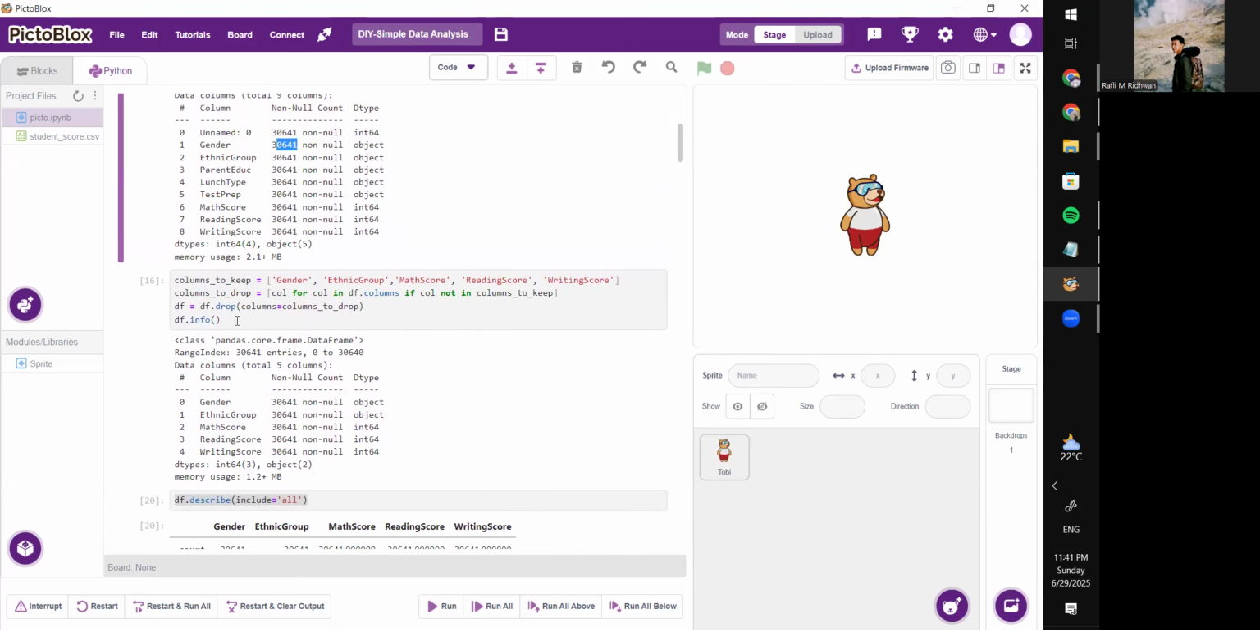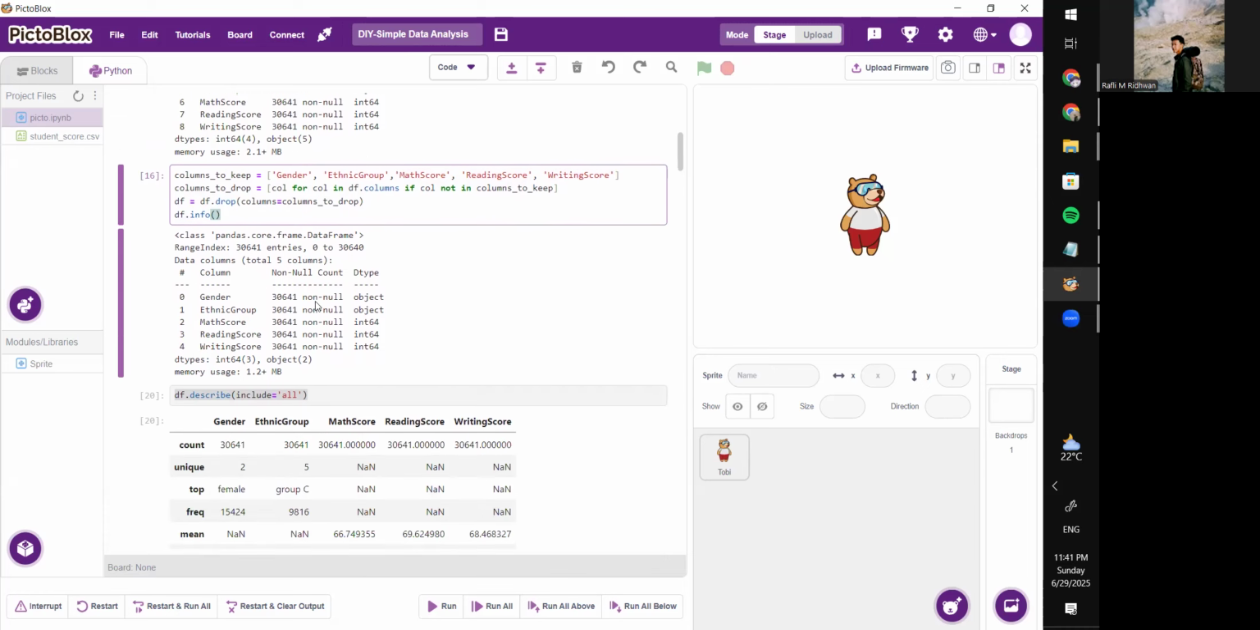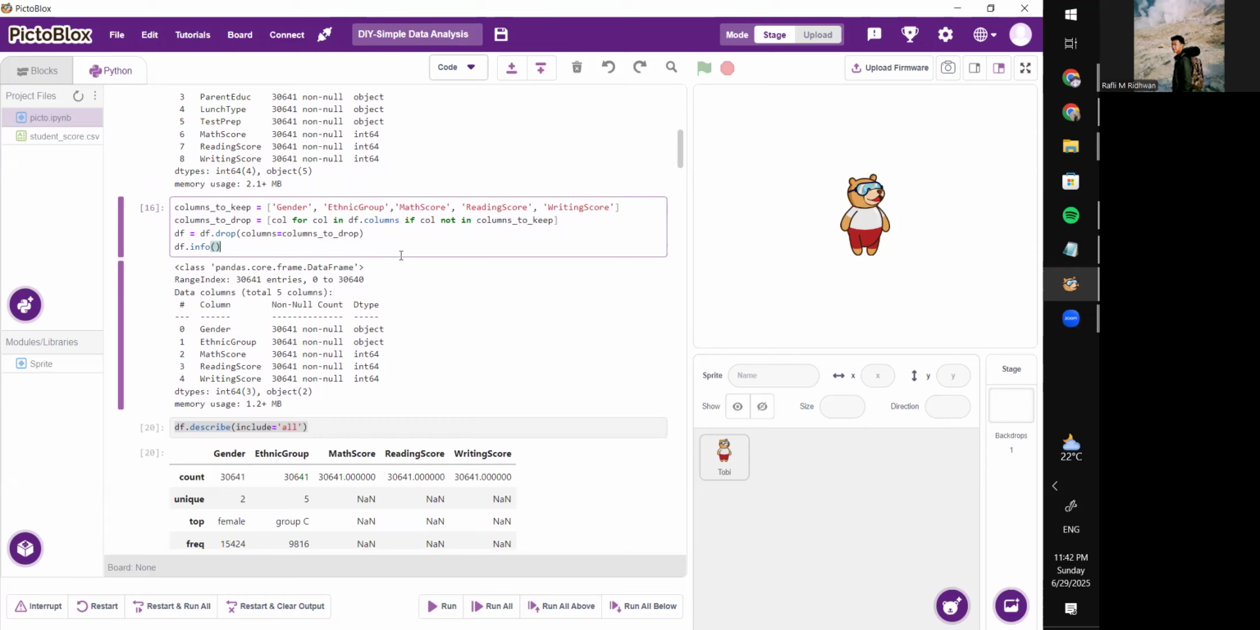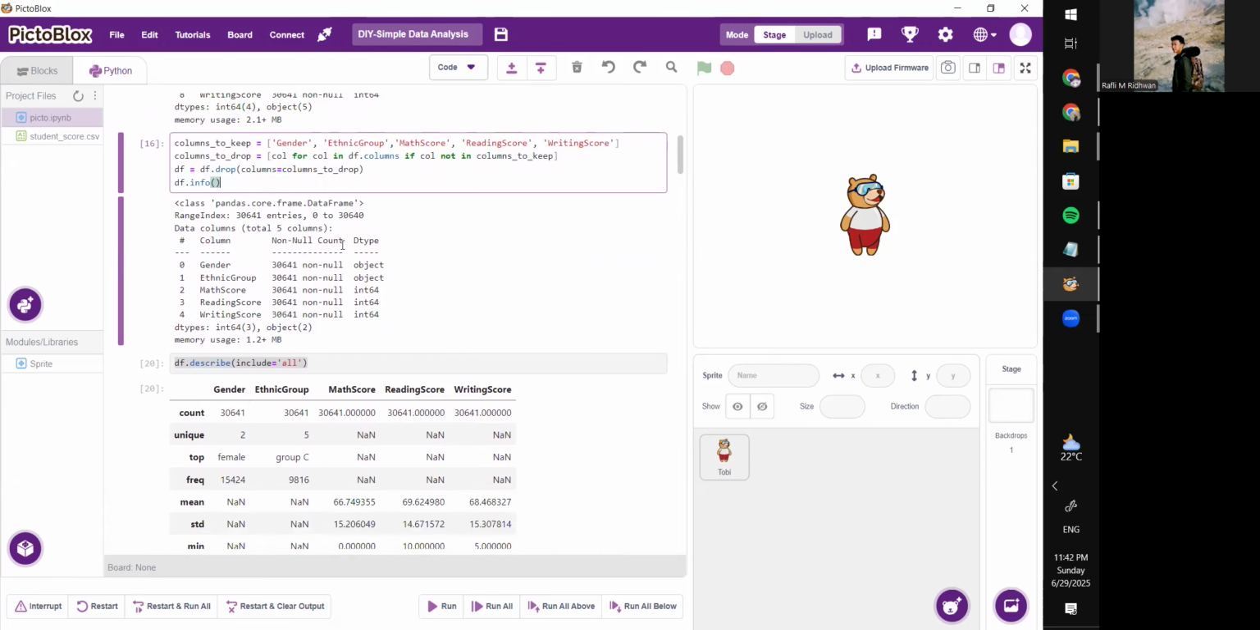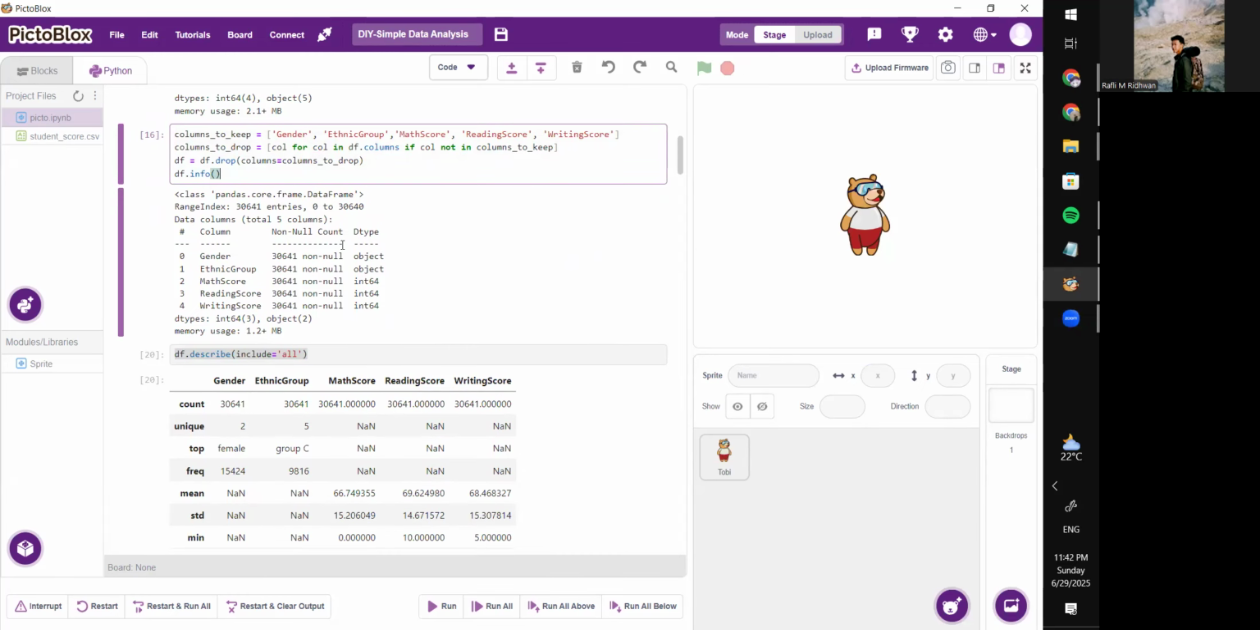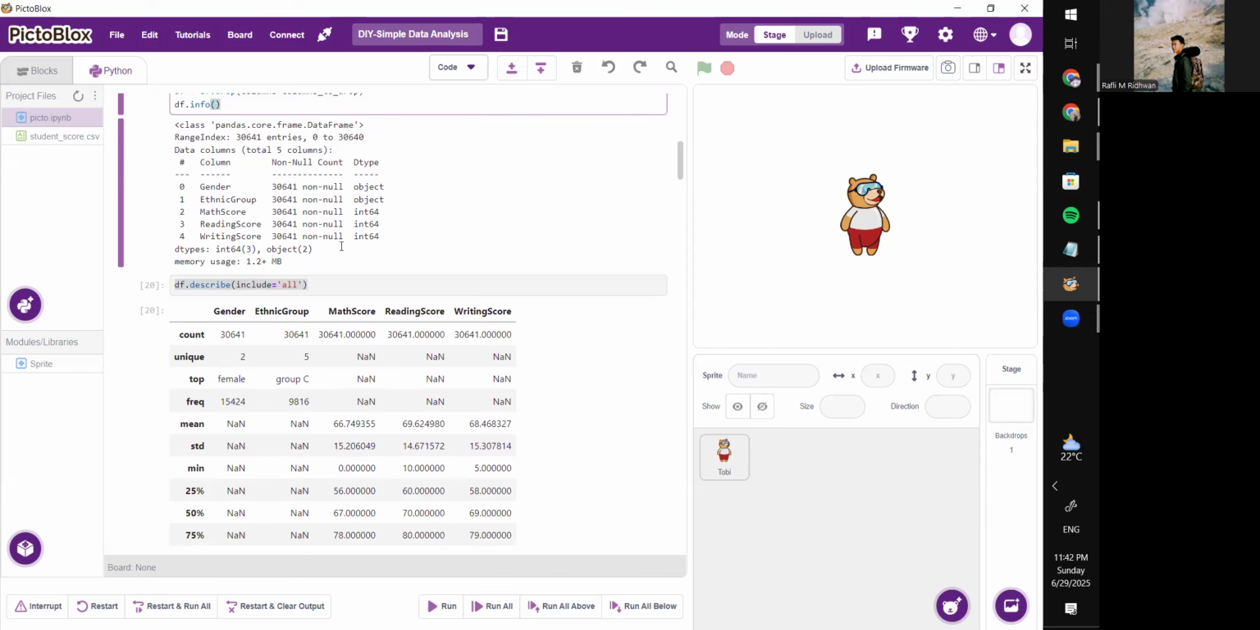And now we filter which columns we want to use for this simple data analysis. I want to use just these columns: gender, ethnic group, math score, reading score, and writing score, to find the score or to categorize which ethnic group has the highest score.